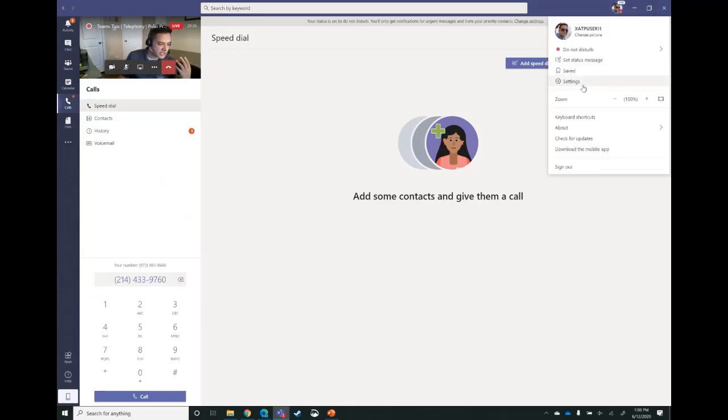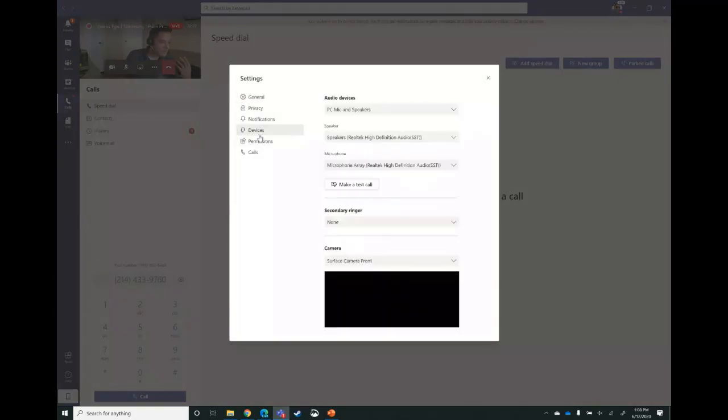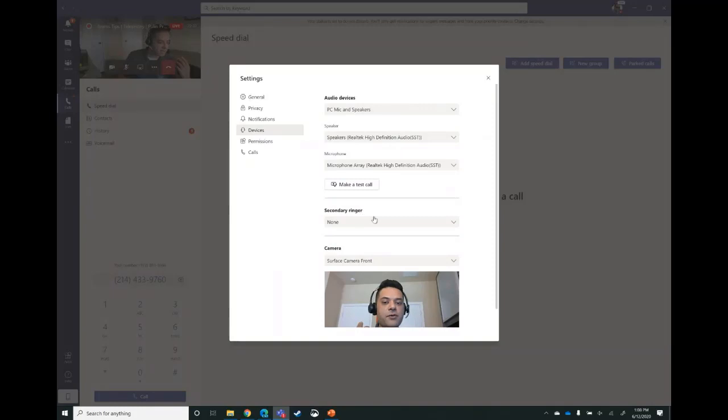So if you go into your settings section and click on devices, what you're going to notice is that there's a secondary ringer. You can have your computer speakers set as your secondary device, and you would just click on that there. So your primary would be your headset, your Bluetooth headset or whatever, your USB headset would show up here. And as a secondary ringer, you would do that. And what that allows you to do is make sure that you can hear your phone call ring, even if your headset's not on you.